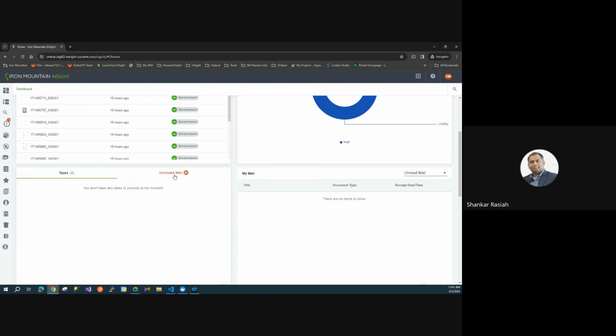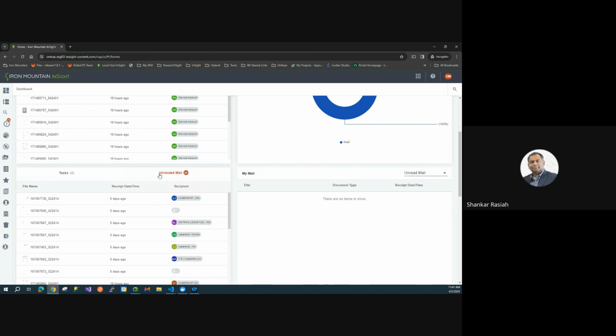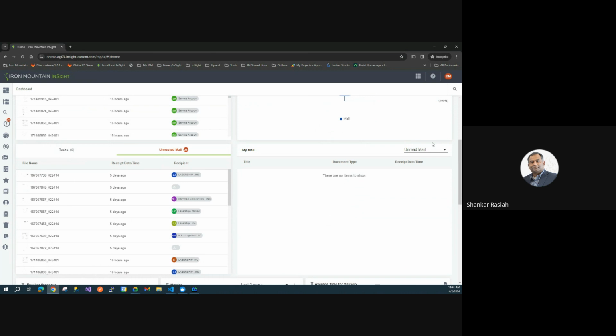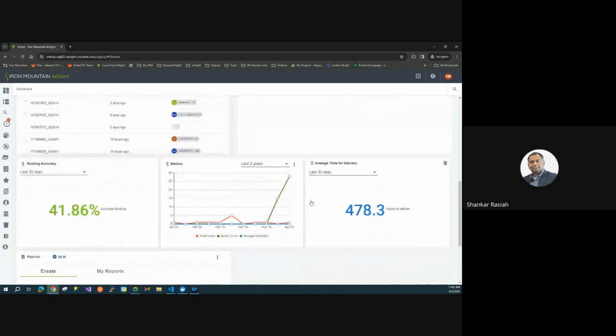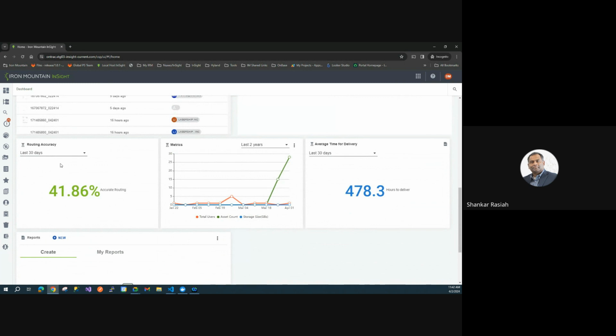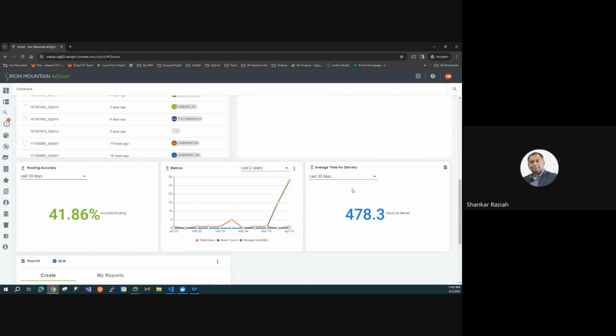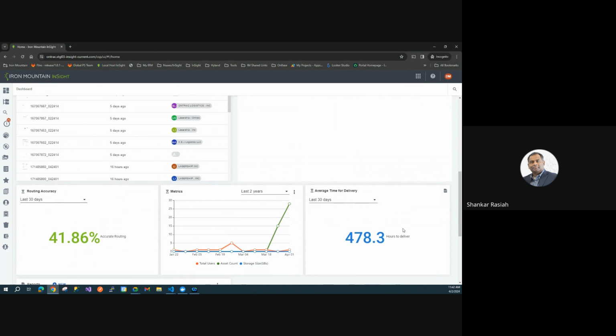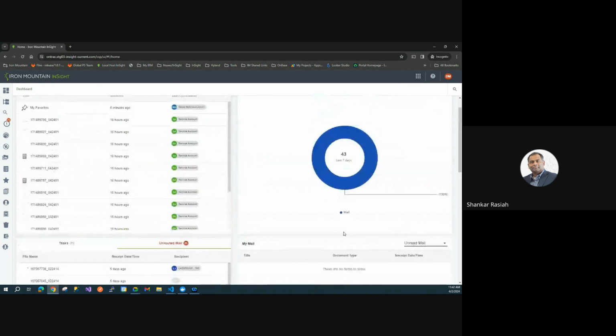You will be seeing unrouted mails here. And then there's my mail, where you can see unread mails and read mails. My mail is your personal mailbox mail. It's not for the department mails. You can also see routing accuracy and some metrics here and a few other dashboard items.